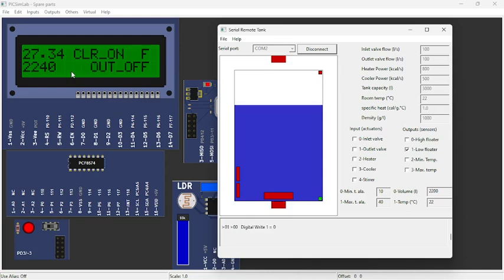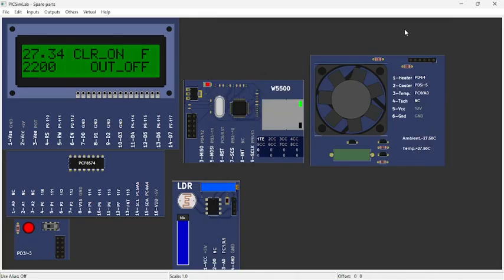Okay, I will turn it off. The outlet valve is turned off. The capacity of the tank which I took is 3000 liters, and at 2200 liters I will turn it off. Okay, this is known as the serial tank. Next, the cooler is on, I will turn it off. See, it will automatically turn off.